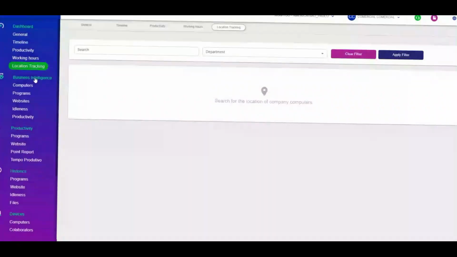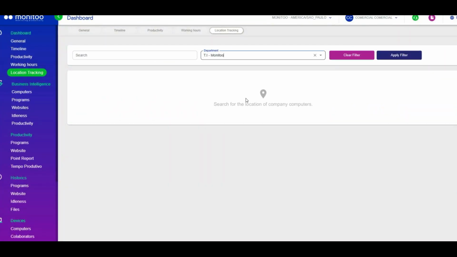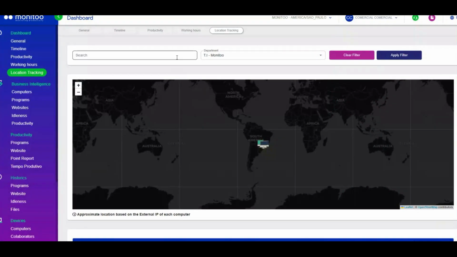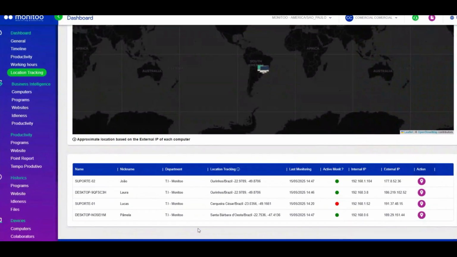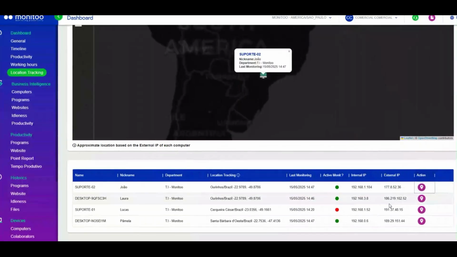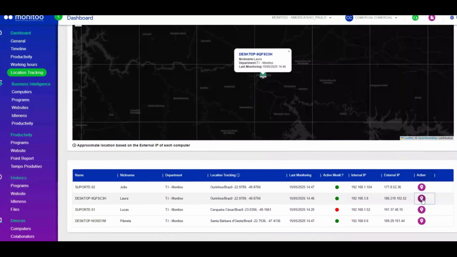So going back, I will show you the location track. Today in Monitoo, it's an approximated location. It's based on the external IP of each computer, so it's about the internet provider. Here you can approximate and everything. We give you the internal IP and external IP.